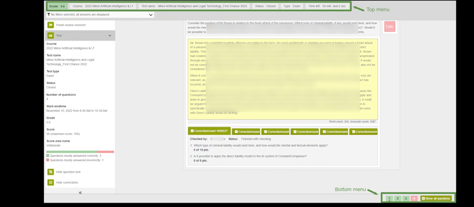This screenshot of the page allows you to observe the top and the bottom menus. The top menu contains information about the grade, the course name, the test name, the status of the test, the type of test, and the time remaining. If you toggle the button at the bottom menu, you are able to see the test by question or to see the test as a whole.